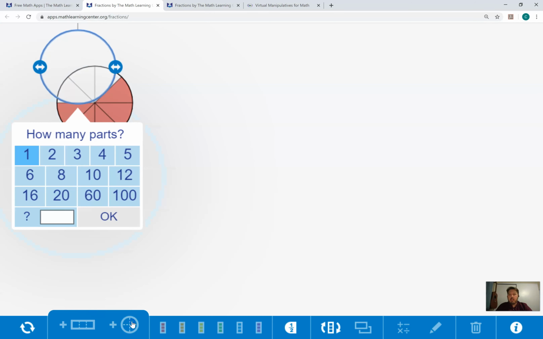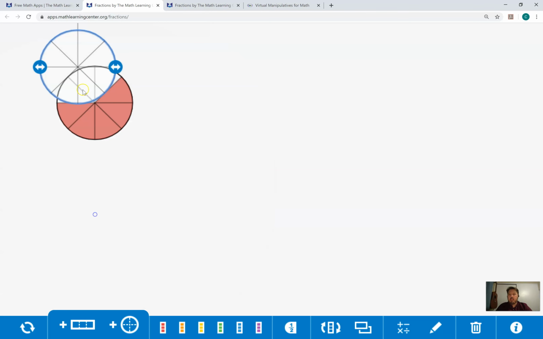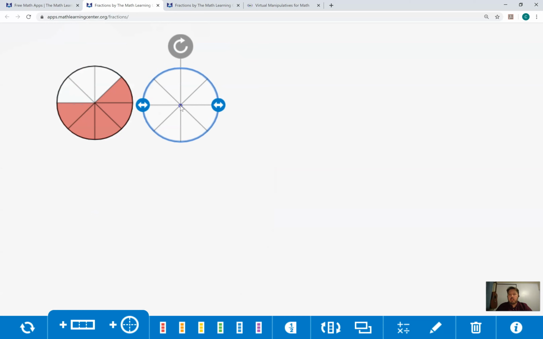Then if I wanted to create another one, well, we're going to create another one with 8 as well, and I can move this one over to the side here. And I'll pick another color. We'll go with green. 1, 2, 3.